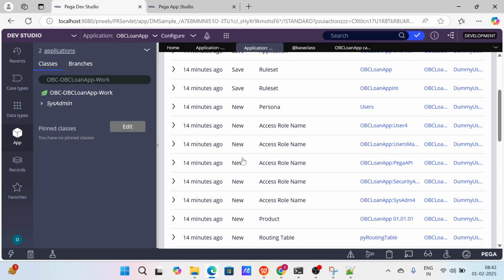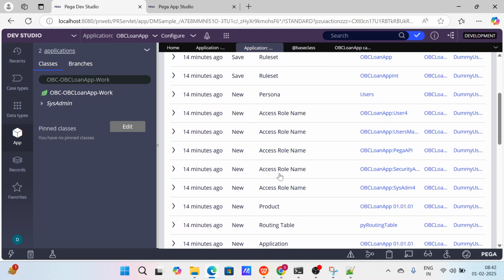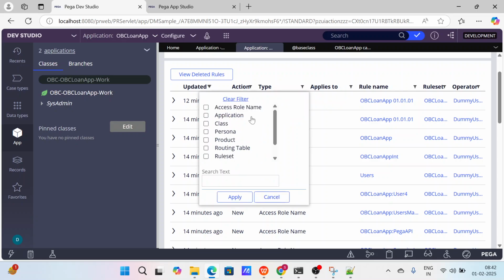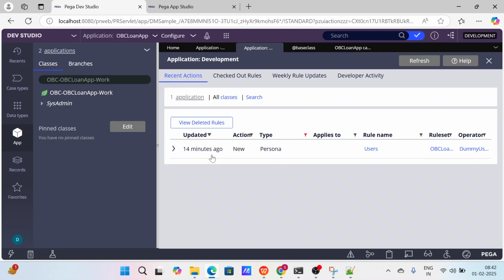If I go back again to this place, you can see we have understood what the class rule is. Done. Product. What is this product? So let me click on this type. Class is done. Persona is something. If you click on this persona, you can see a new persona is created, with the role name as users.